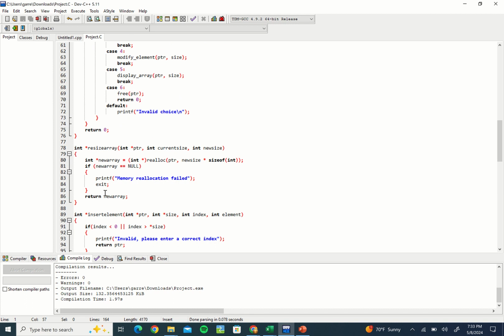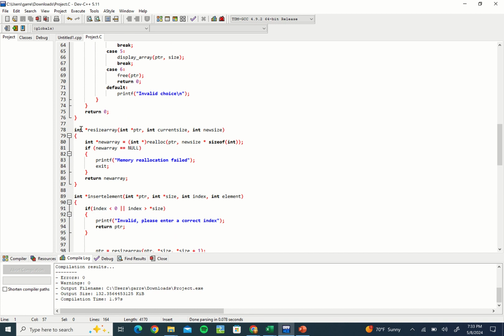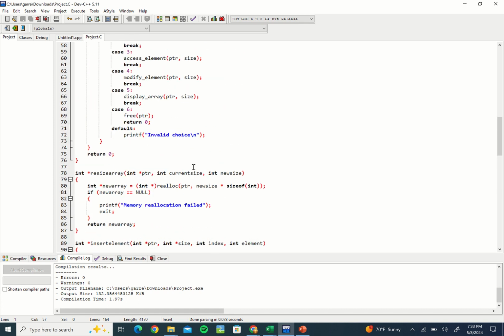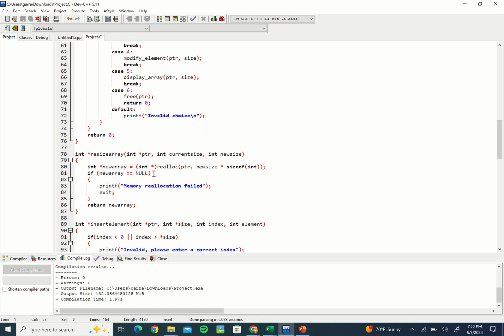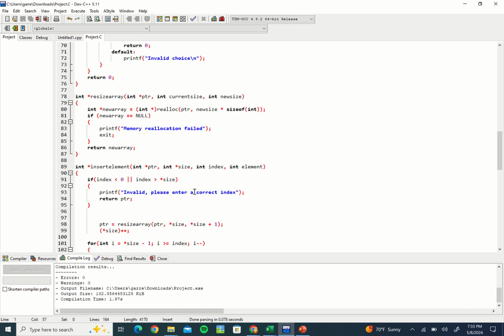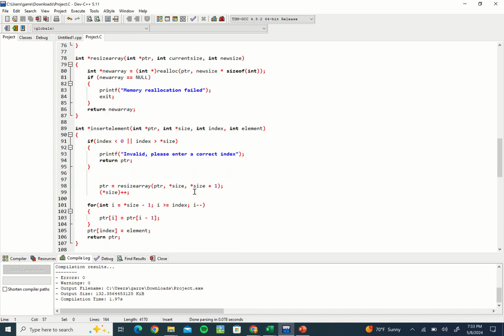So starting off here, I created this resize array function since it can be used with both the insert and delete function. So I'll show that in more detail, but it's basically just going to be the memory reallocation. It's just going to be the realloc function, or the reallocation function, and then it's going to deal with if the reallocation failed. But I'll get into that a little more once I get into these next ones.